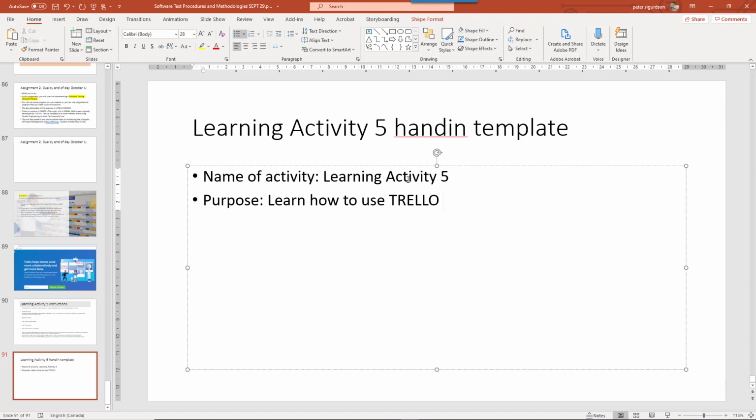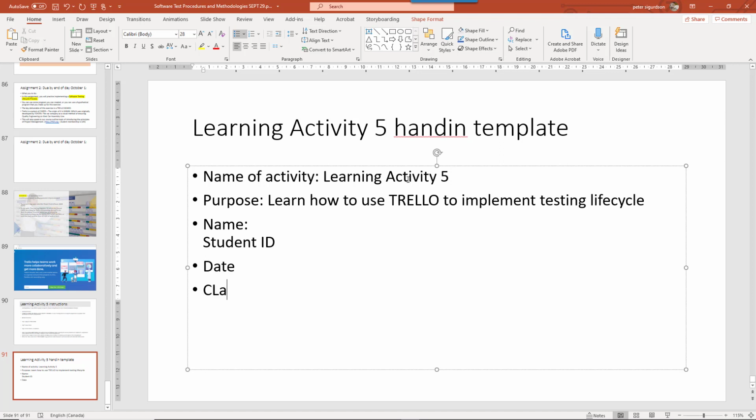Trello is an amazing tool. Once you get the hang of it, I guarantee you, I know, because I use it for everything, it's great. To implement the software testing lifecycle, and you're also reviewing your knowledge of that for the test tomorrow as you're doing that. And then just give me your name, student ID, the date you're handing it in, probably today's date, and class number and section. I think you guys are G2 or something. So just copy and paste out of this.